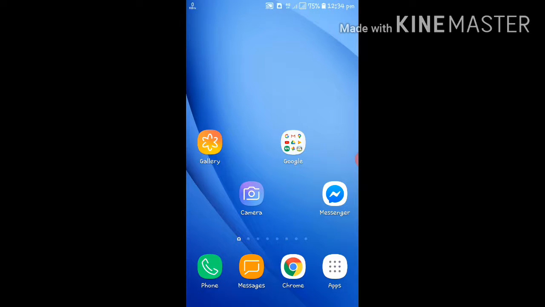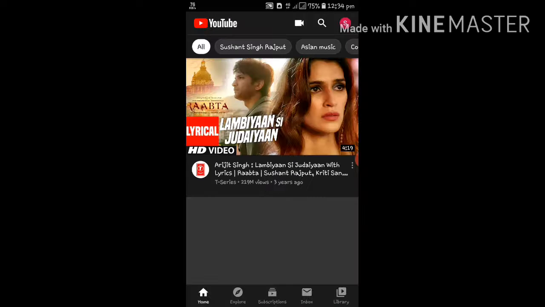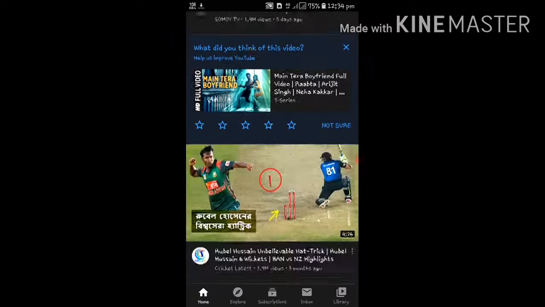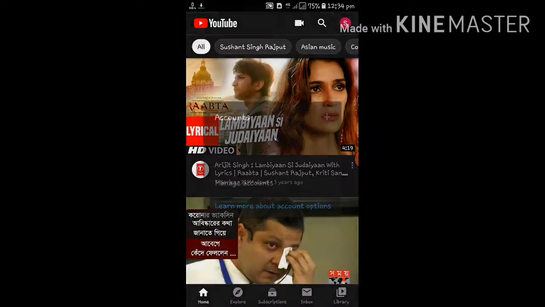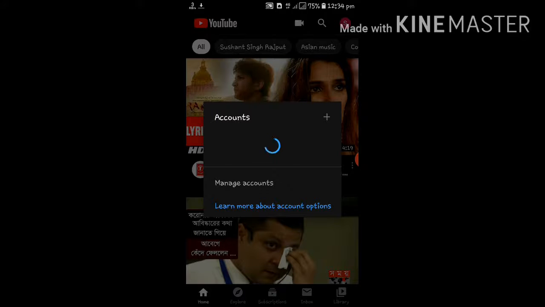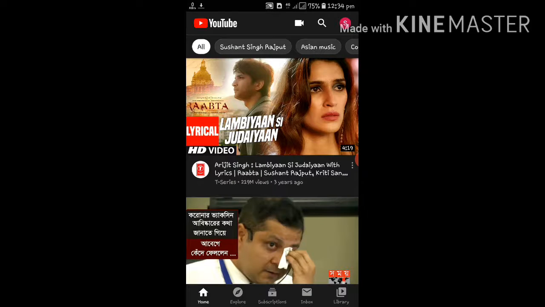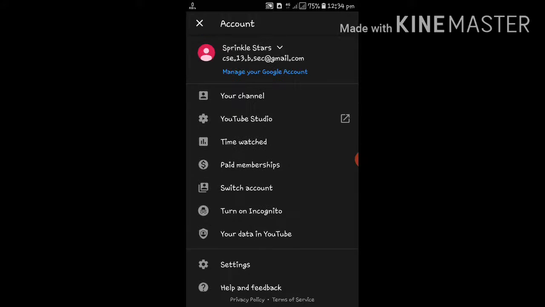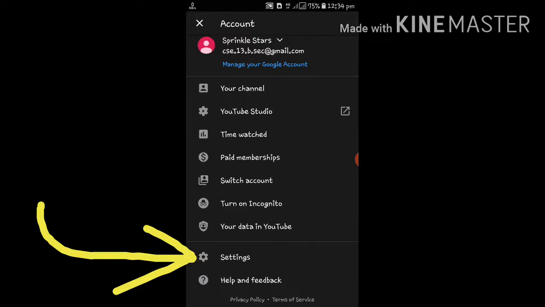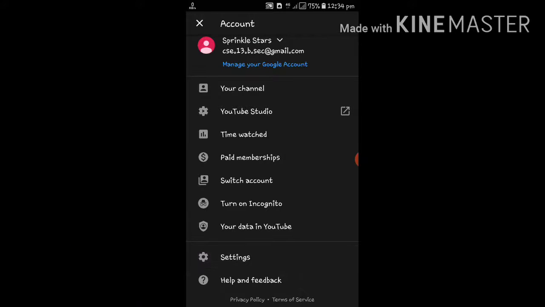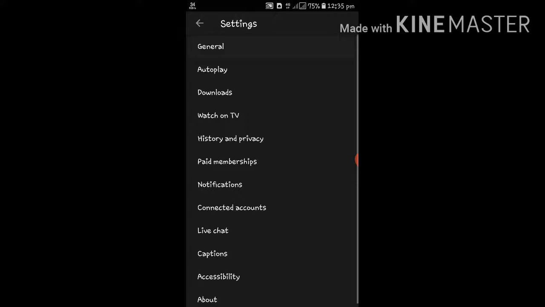Now what you need to do is go to the YouTube app. If you want to enable dark mode, find the small icon in the upper right corner, like I have an S. Go to this small icon, and in the lower corner you will find settings. Go to the settings options, then the general options.